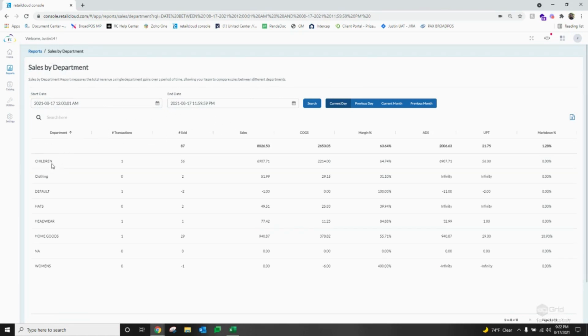Next report would be sales by department. This report will break down all your sales by department in your system, tell you the number of transactions of each department, the number of units sold per department, and your total sales, along with your cost of goods, margins, average dollar per sale, units per transaction, and if there's any markdowns given on those items as well. All that information shown on this report.